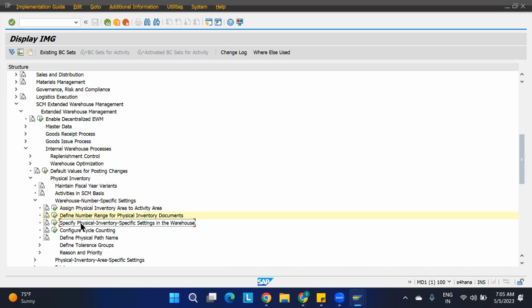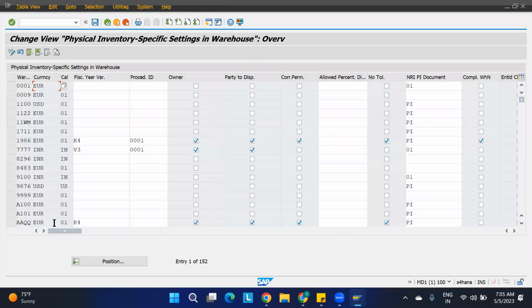And the next thing is to specify the physical inventory specific settings in the warehouse. At the warehouse level, we have to specify certain physical inventory settings here, on what basis we will be doing the physical inventory.